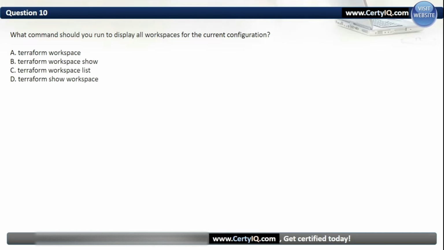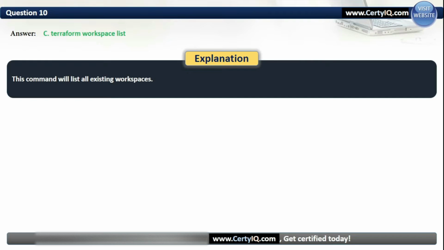Question 10. What command should you run to display all workspaces for the current configuration? Our options are A. terraform workspace, B. terraform workspace show, C. terraform workspace list, or D. terraform show workspace. The correct option is C. terraform workspace list. This command will list all existing workspaces.